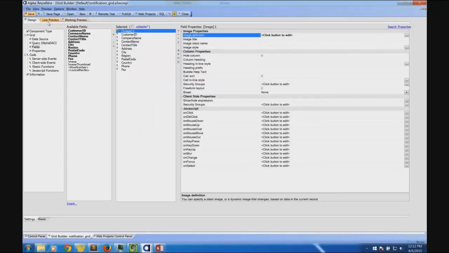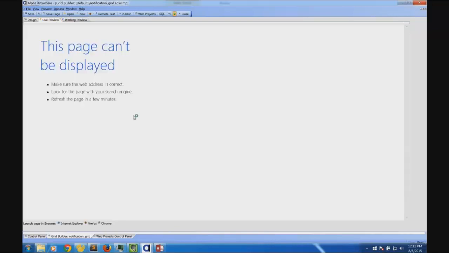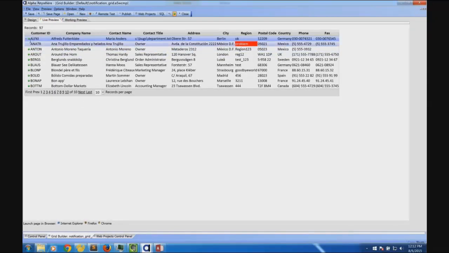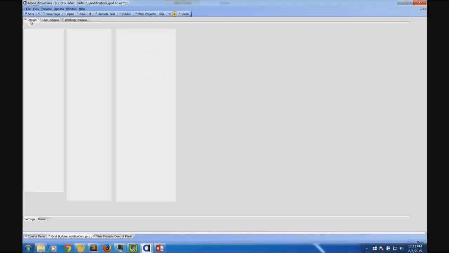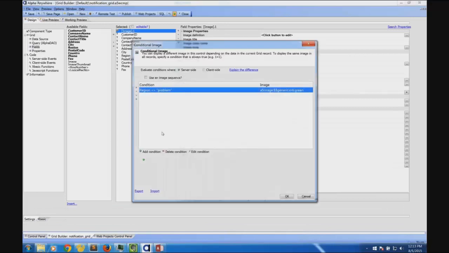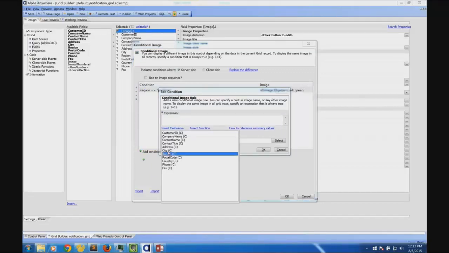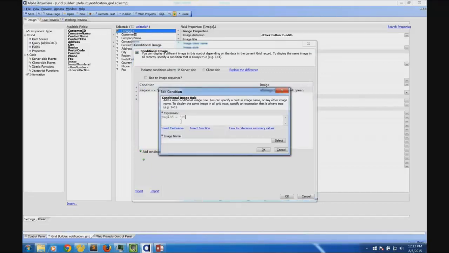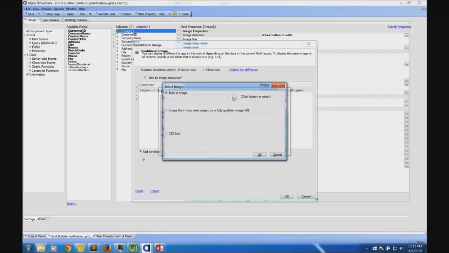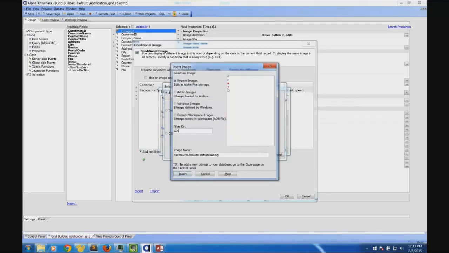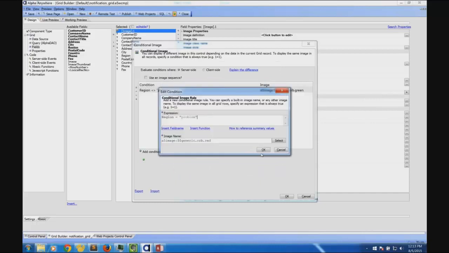I'm going to save this, and let's look and see what it's done. In a moment, you'll see. Notice that this one's green, but this one is blank because it didn't satisfy that rule to show the green orb. Basically, it says, okay, it's problem. So now let me go into design. Let me go back into my image, and let's add a new condition. I'm going to say if region is equal to problem, and I can make that uppercase, lowercase, then the image I want to pick is a red, and show a red image.